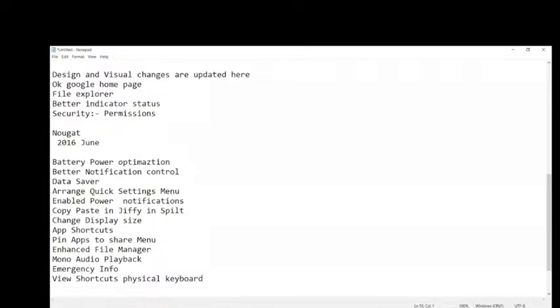Next is one bonus feature, that is night mode. Night mode is the bonus feature introduced here. The brightness of the screen can automatically adjust based on day and night. So these are all the features in version 7, that is Nougat.